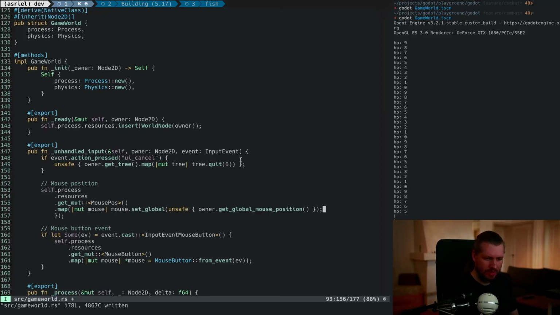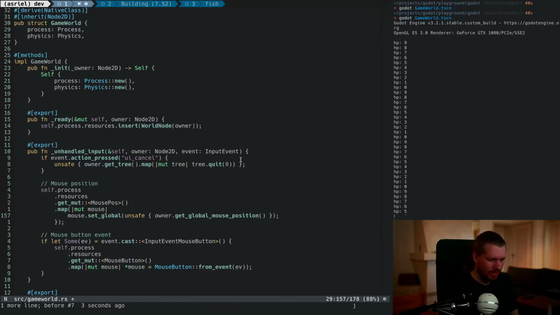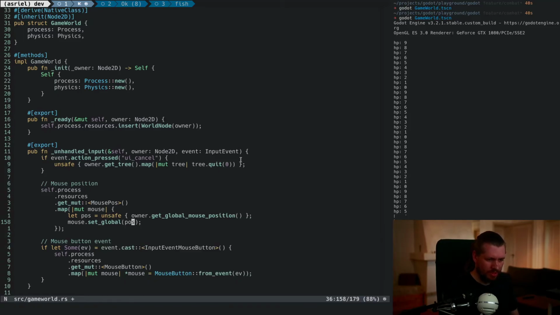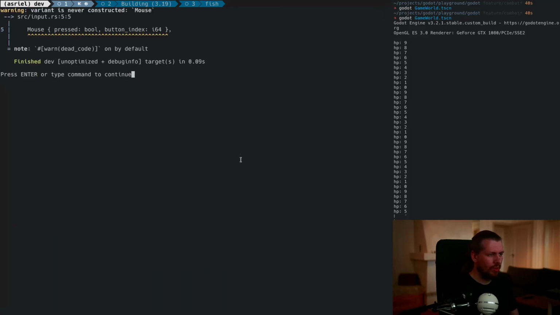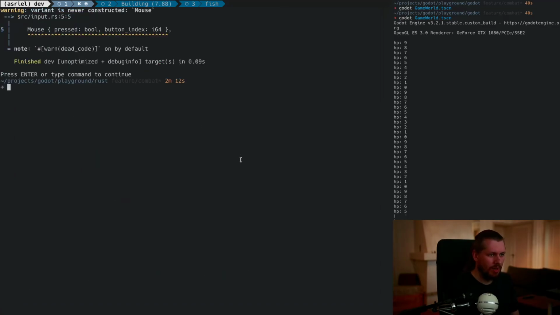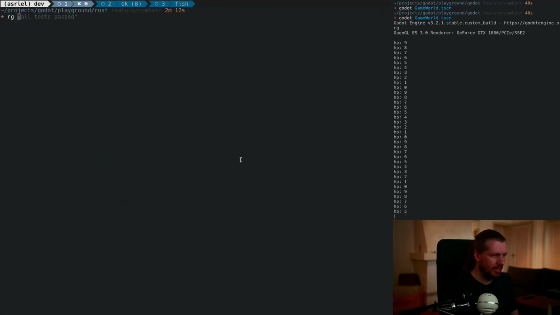Right, and same thing with this one. We don't need to have... well, hang on, this is getting a little bit long. It's because of the unsafe thing. Oh, you know what? We're going to make let position equal that, and then take all of that and pass in position there. Okay, that's a bit tidier. Alright, so what do we got? We got that warning, but I don't really care about that warning. That's fine. And while it's building, let's check for unsafe.